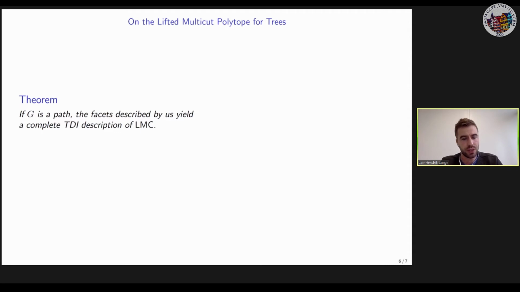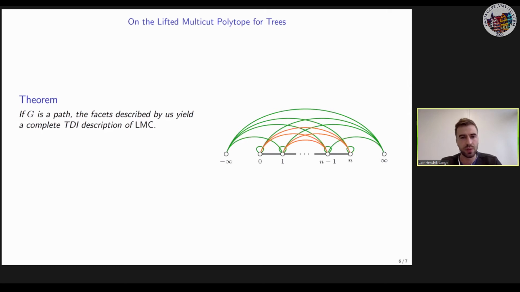The main result in this work is that if we take it to the extreme, (it says G, it should be T) if T is a path, just a chain of vertices, then the facets described by us yield a complete description of the lifted multicut polytope. So in this case, we can fully capture this object, which also implies that the problem is solvable in polynomial time.